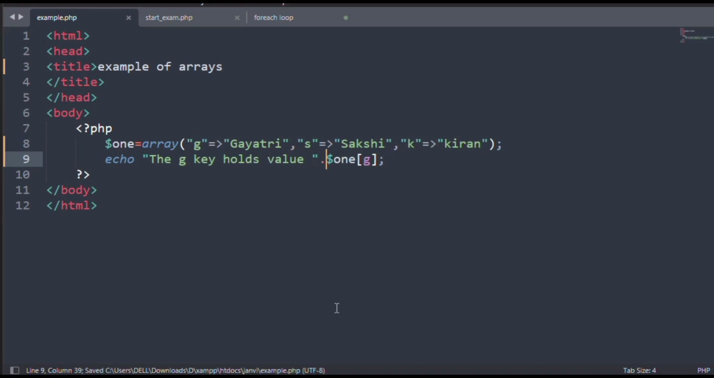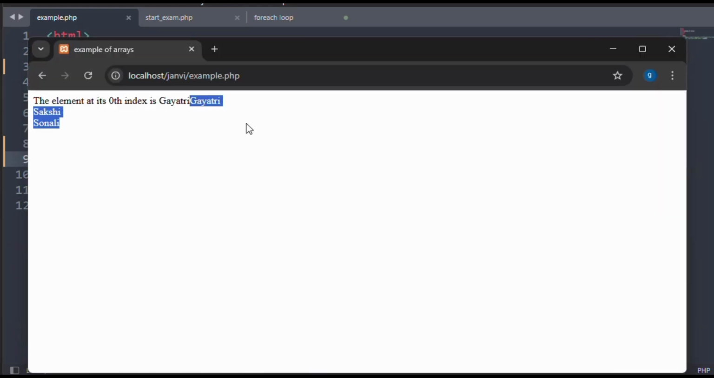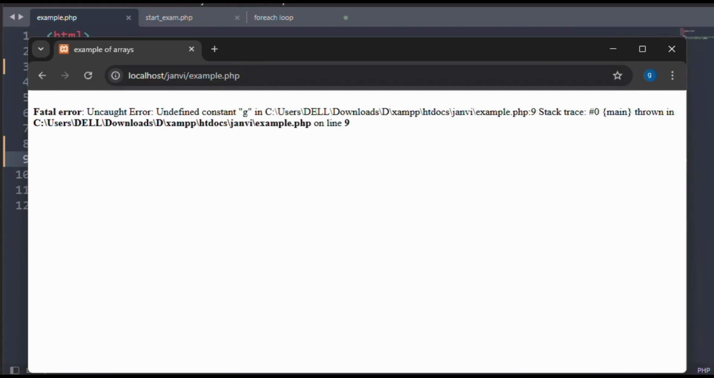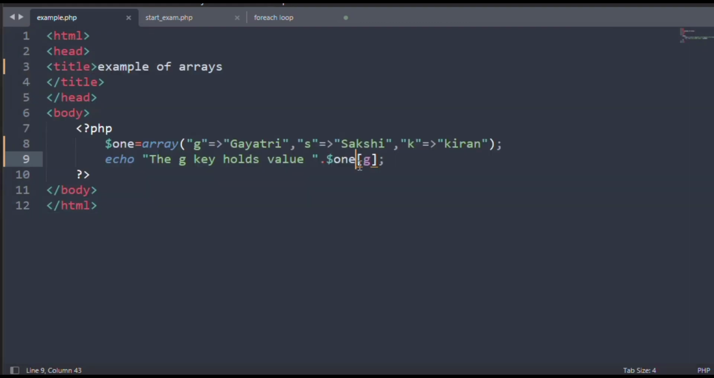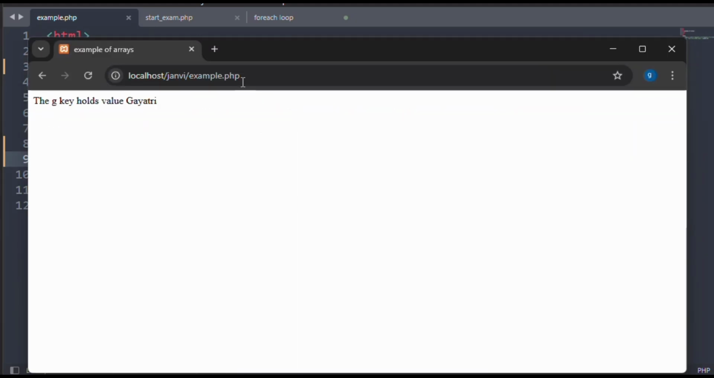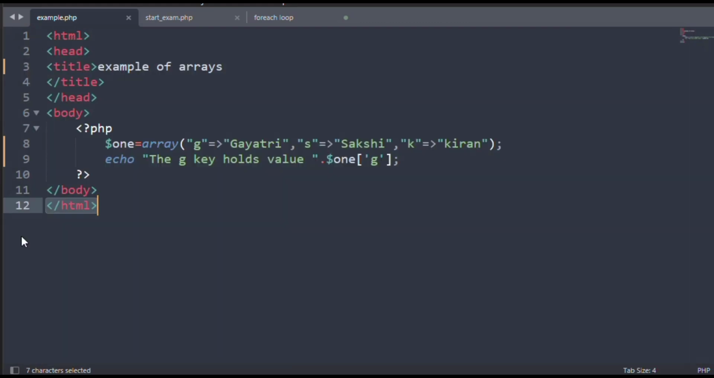Now save it, and here I will refresh it. Okay, here I will give the single quotes. Now let's see. Here you can see the G key holds a value Gayatri. Here we have to access that element by keys. We have to specify that key in double quotes or single quotes.